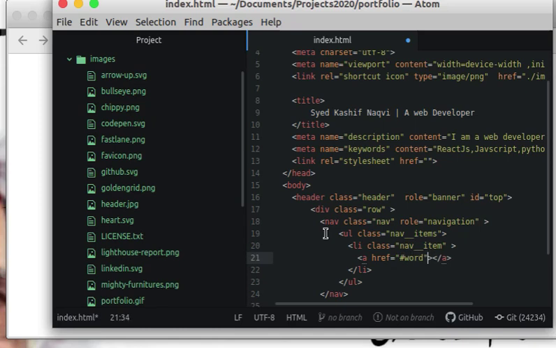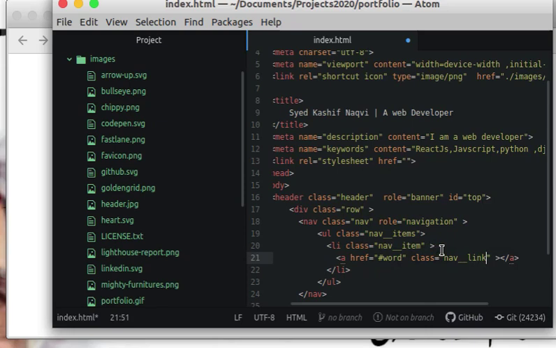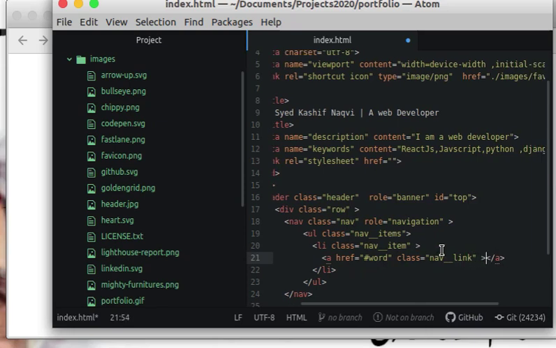It's very important. Do this more than once, then you understand everything. So we type here the class, type nav. It's a link, so we type nav link. We copy it.